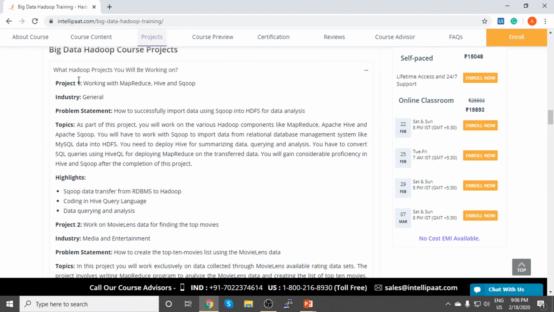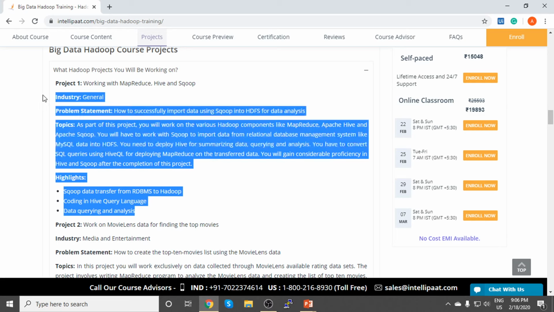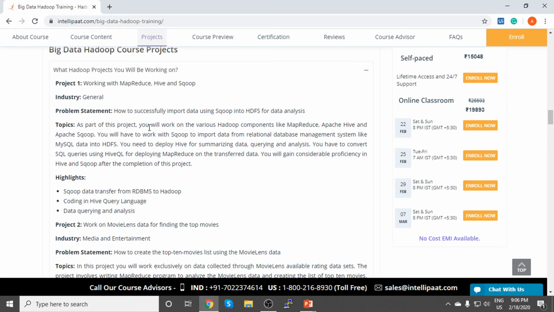Coming to the projects again, you're going to see the name of the project, the industry that this project is based on, what is the problem statement, what are the topics, what is the highlight. Having all of this information about a single project will ensure that you can understand the entirety of the project, and at the end of it you have mastered a project which you can boast on your resume, guys.